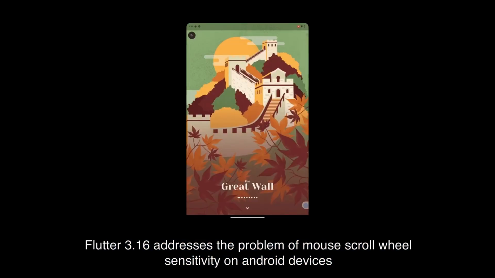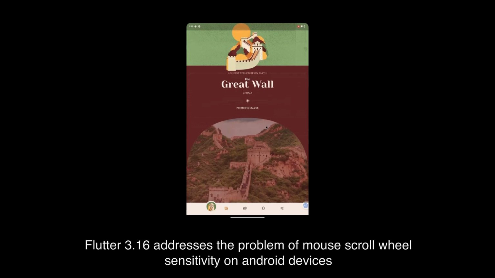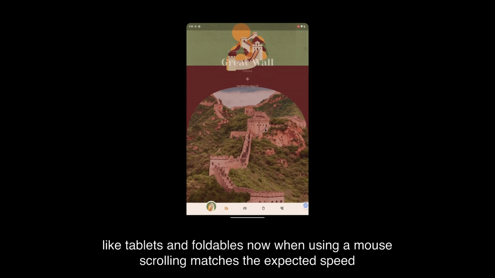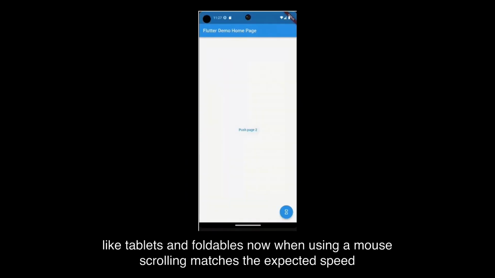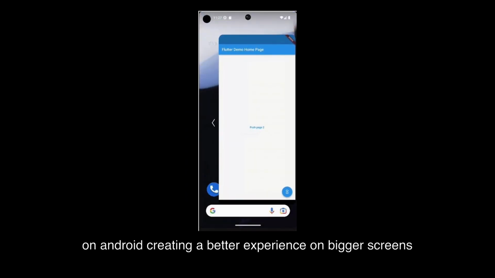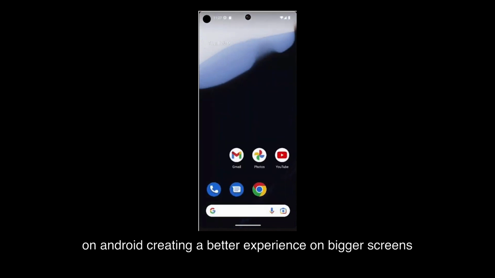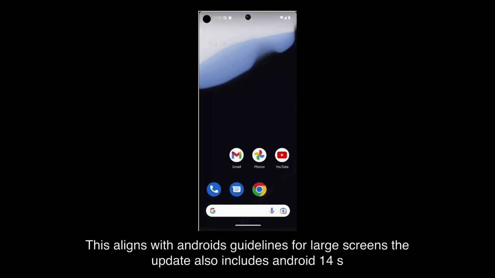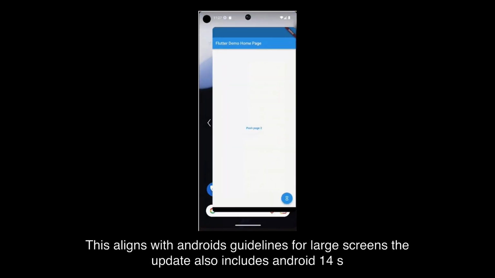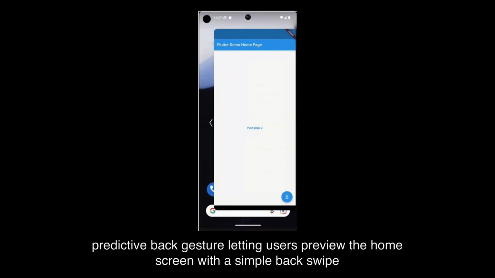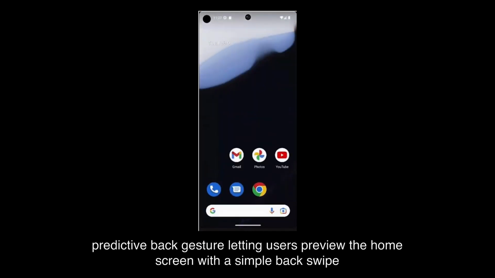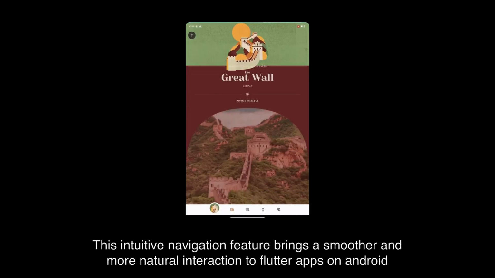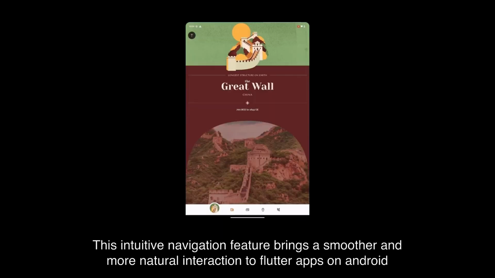Flutter 3.16 addresses the problem of mouse scroll wheel sensitivity on Android devices like tablets and foldables. Now, when using a mouse, scrolling matches the expected speed on Android, creating a better experience on bigger screens. This aligns with Android's guidelines for large screens. The update also includes Android 14's predictive back gesture, letting users preview the home screen with a simple back swipe. This intuitive navigation feature brings a smoother and more natural interaction to Flutter apps on Android.